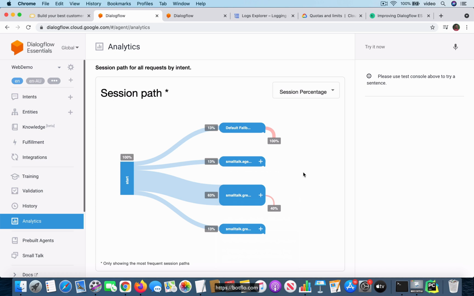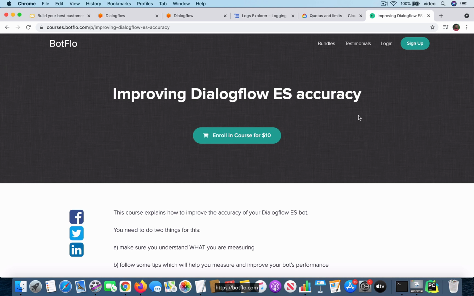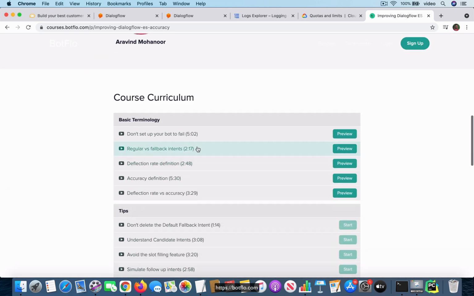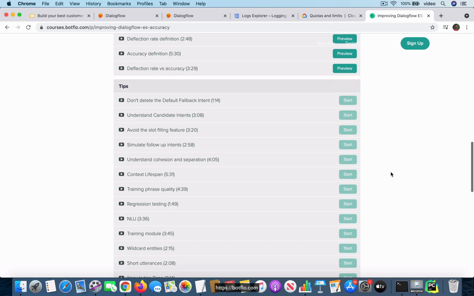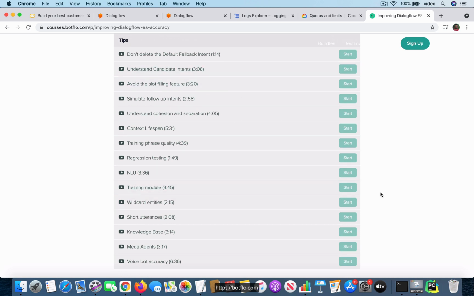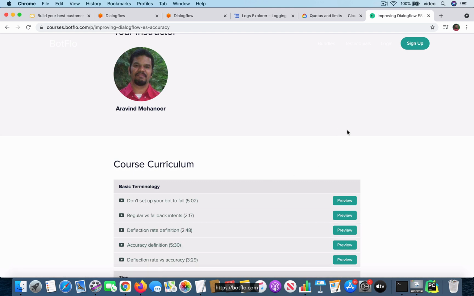What you really want, if you want to make your bot more accurate, is to get a history of the conversations and manually mark them as whether the mapping was accurate or not. So in case you're interested in doing that, I have this course called Improving Dialogflow ES Accuracy, and the first chapter, called Basic Terminology, talks about how you can measure the accuracy and the deflection rate of your bot. And I'll just point out that this terminology chapter is free. You can see that all these videos have a preview, so you can watch the whole thing. You don't have to buy the full course, but I do have a lot of tips for you to improve the bot accuracy once you get a hang of how to measure this information.